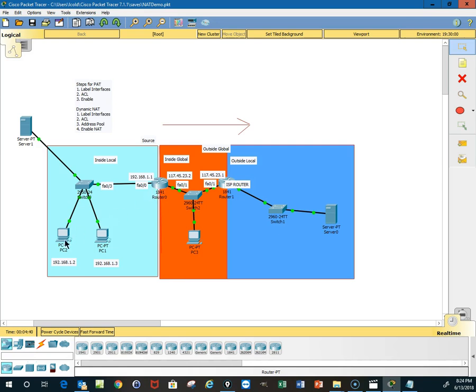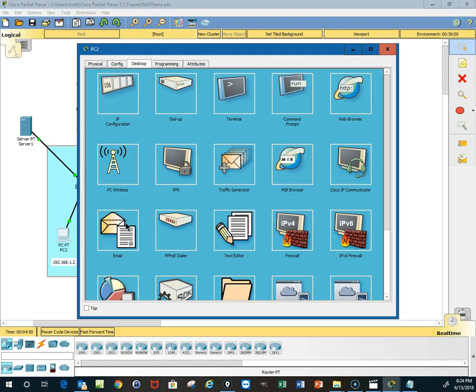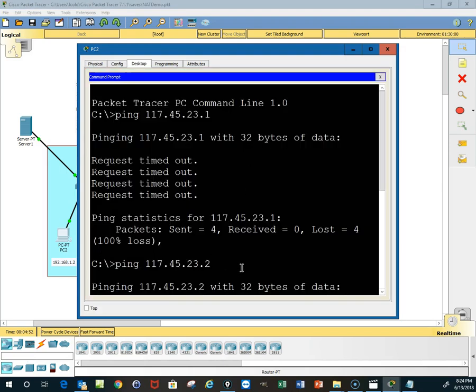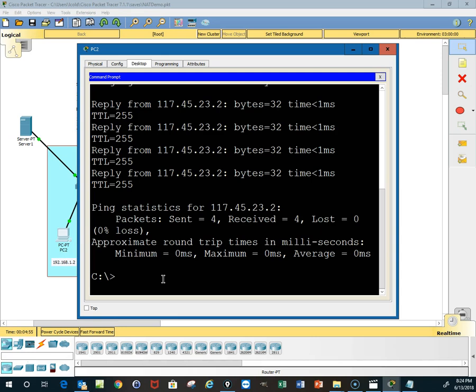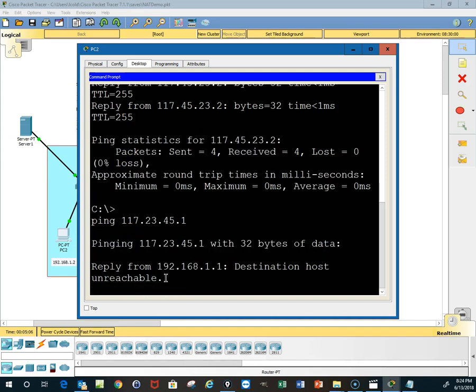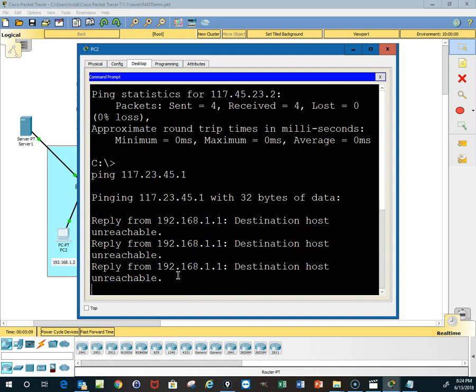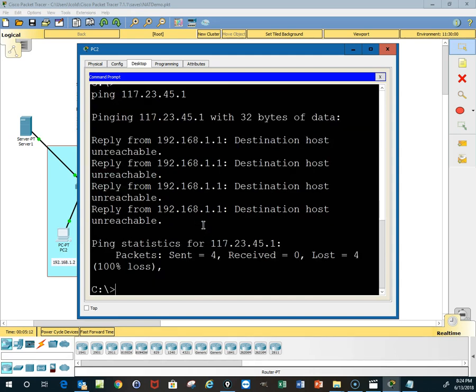First, let's see if we can get to the 117.45.23.1 address on the ISP router. We'll go on this 1.2 address, and I probably have already tried it. Ping, let's see, it's 117.23.45.1. Destination host unreachable. Ping from 192.168.1.1 says I can't get there.